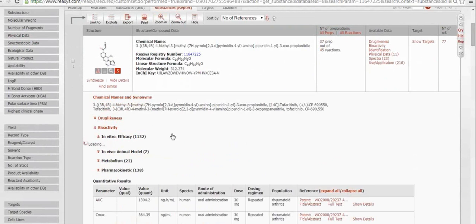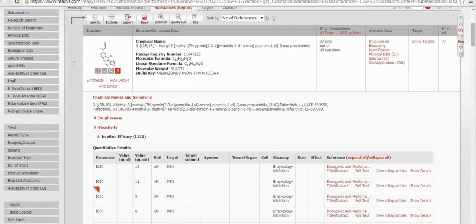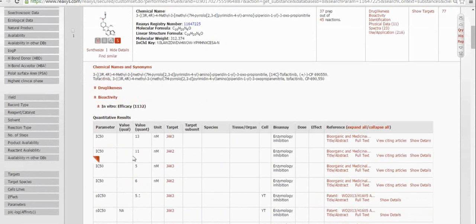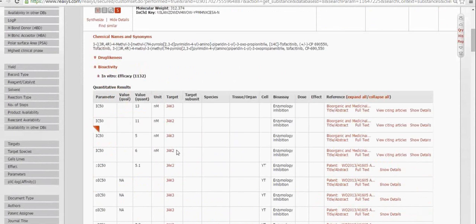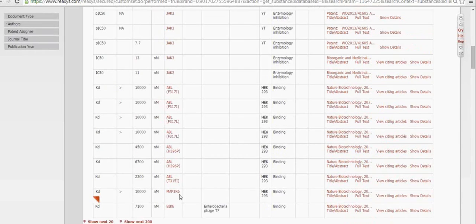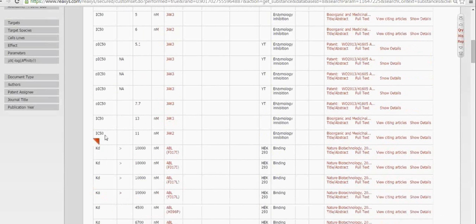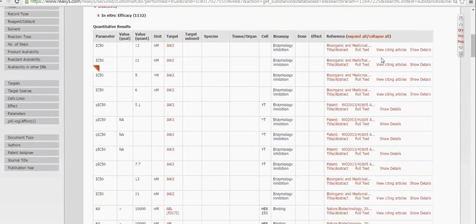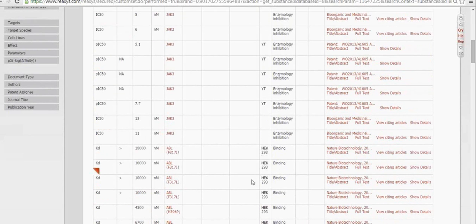For the data that we were looking for, we can go to in vitro efficacy, and then it'll take us to all of the in vitro efficacy. So here you can see JAK3 and JAK2, so you can see that they're pretty highly active against both 3 and 2, and 1 should be on here somewhere, but you can see the numbers, and you can see where they're coming from. So Bioorganic & Medicinal Chemistry Letters, you can see how much data is coming from the patents. There's a ton of data coming from the patents.